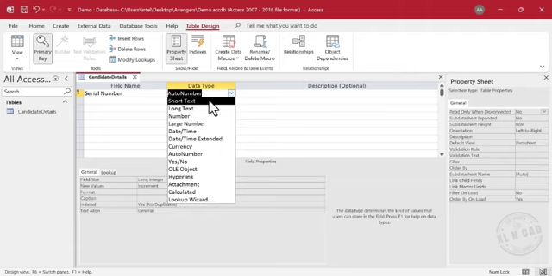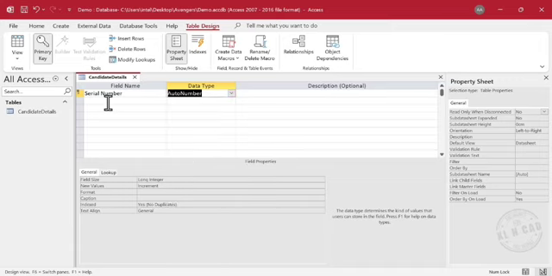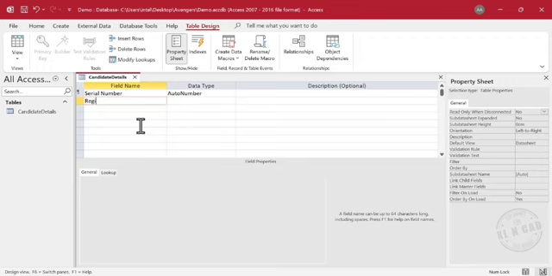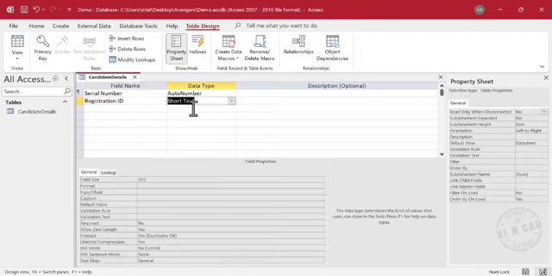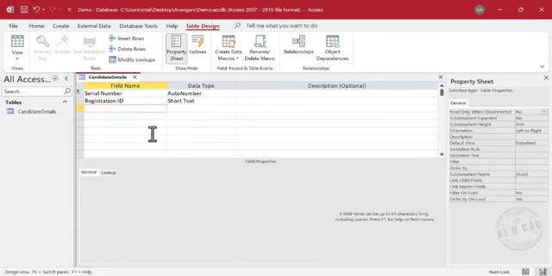If you are planning to enter text in this column, select short text or long text. To enter numeric values, select the number data type, date/time for storing dates, and if you want the numbers to increment automatically with each new record, select the auto number data type. I will select auto number for this column. Next column is registration ID, enter. We will use this column to enter text.